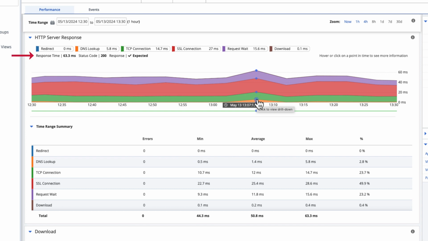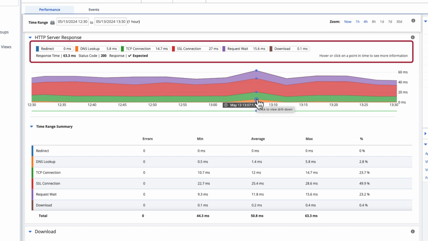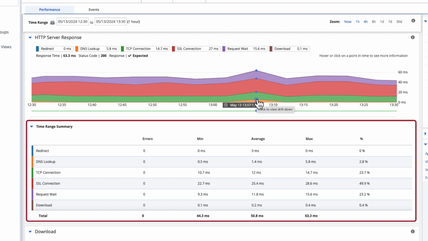completion status. If a test fails to complete, the status line changes from green to black, and hovering over the status line shows more information about a test failure. The data bar includes a legend for the different phases in the chart and the timing breakdown for the highlighted test. The summary table provides the minimum, average, and maximum time taken at each phase during the selected time range, and the percentage column indicates the portion of the average total time taken at each phase of the web transaction.